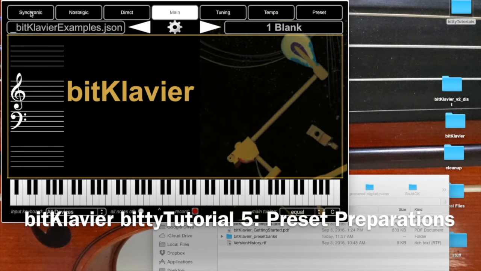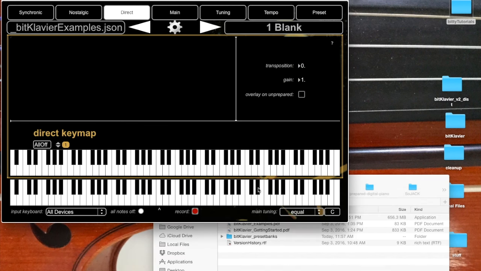So far, we've looked at the synchronic, nostalgic, and direct preparations. And if you remember, in these, when we select individual keys, they all take on the values that we indicate above here for all three types of preparations. And if we want to have multiple types of direct preparations, for instance, then we use layers in order to do that.